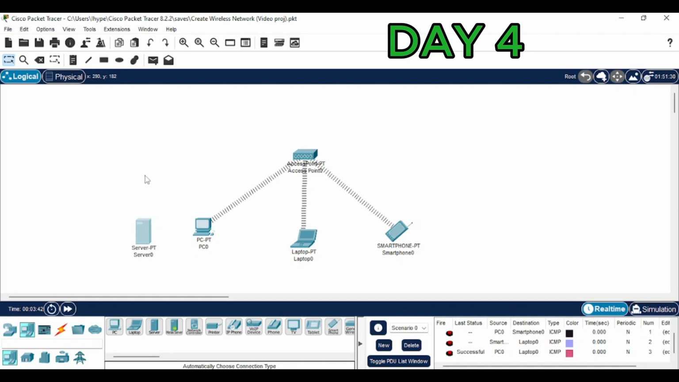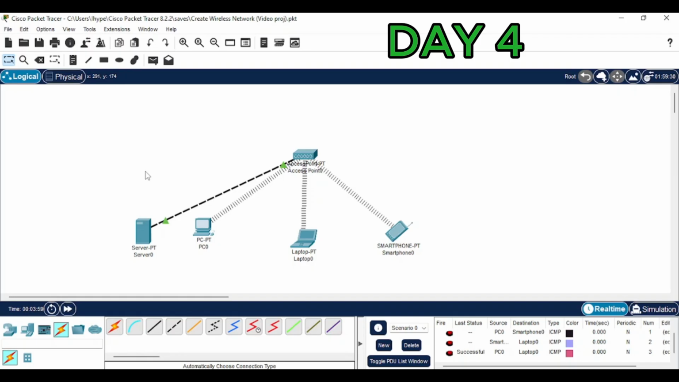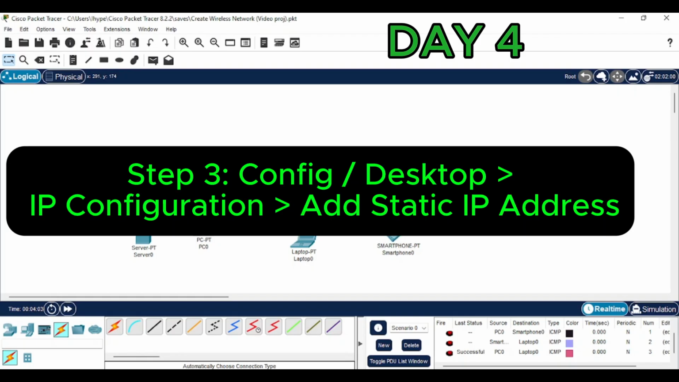So we have our server. What's the next thing? Then we try to connect our server. We pick a cable, click on these ones and drag to this. So now we've connected our cable from the server to the access point. The next thing is to configure our server. And how do we configure our server? We'll go to the config tab or the desktop tab, and we add our IP address.